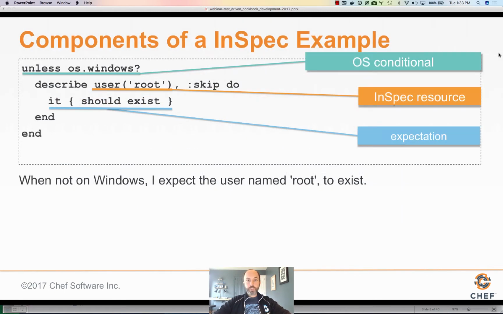All right. So the language itself, if you look at InSpec, is definitely similar to the Chef recipes that you were writing. You are writing Ruby code. You only now have a different, like we said, domain-specific language on top of it. And we'll see here that at the beginning, you might have some OS conditionals that say, like, if this is not Windows, please run this code. And here we see inside of that conditional, we're going to describe the user root, and we're going to say, should it exist or not. So this is saying when not on Windows, I expect the user name root to exist.